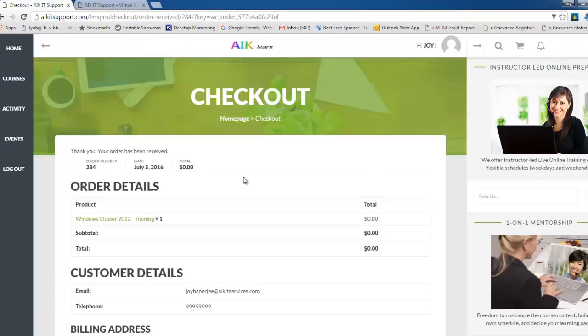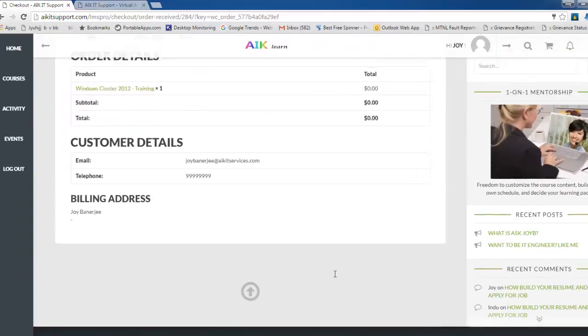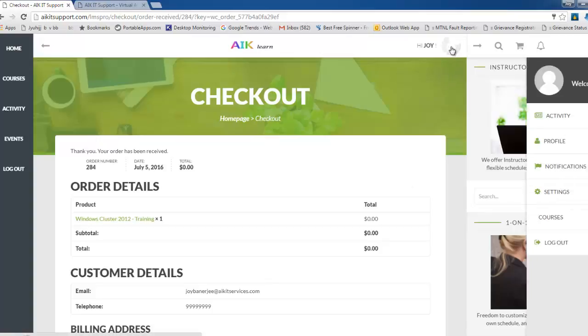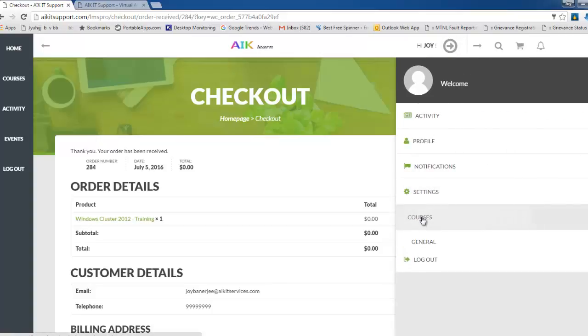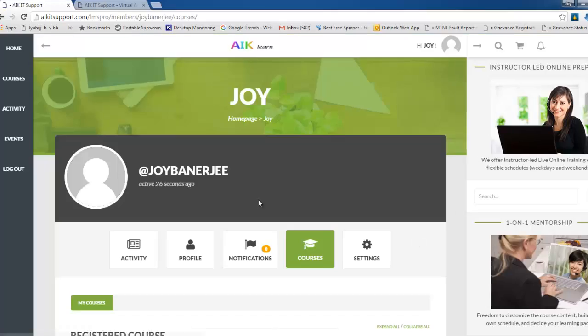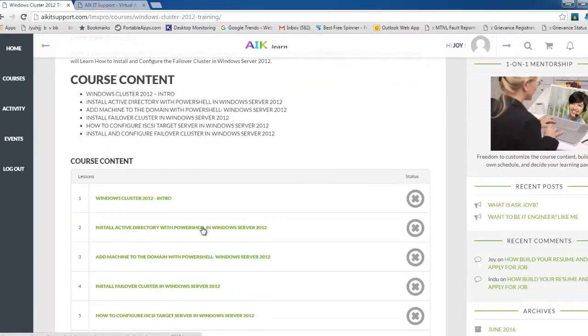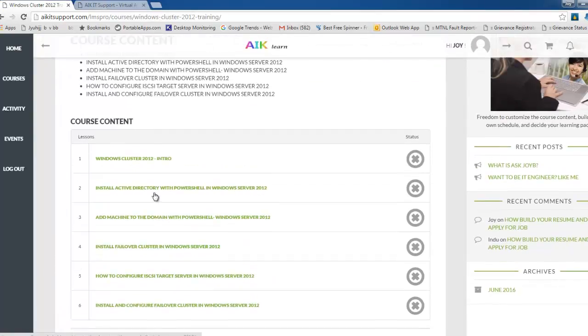So you can see it says the order number, and this particular thing I have purchased. I've also been logged in. So from where can I see my course? You need to select this icon, go to course, and click journal. In the journal section you will see whatever courses you have subscribed to or purchased. At this moment you can see this is our course, so I can select this and it will give you the course content, and I can go through it and start the training.